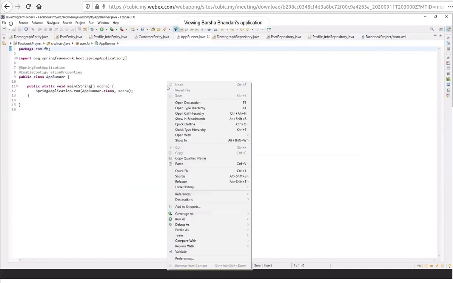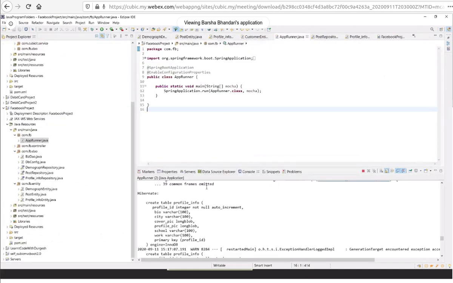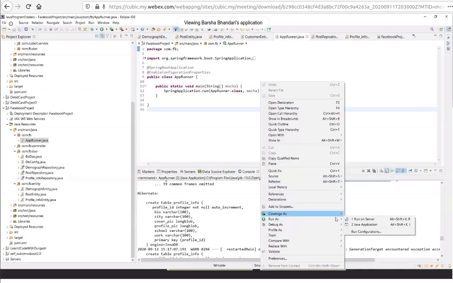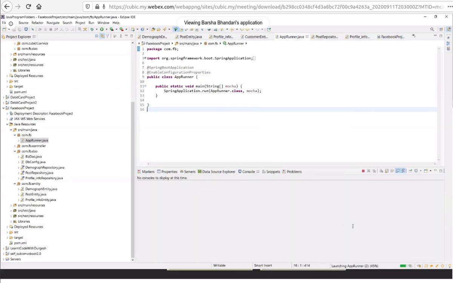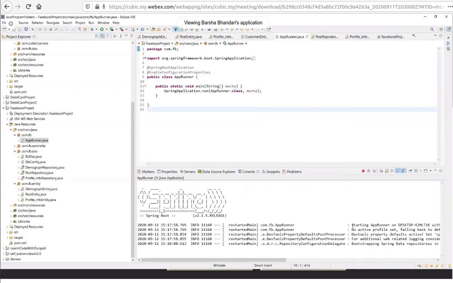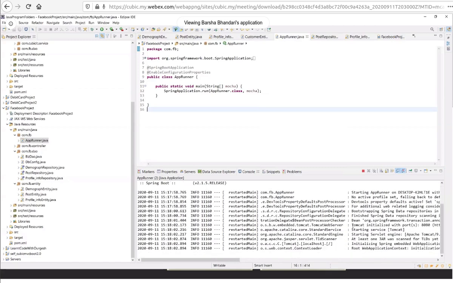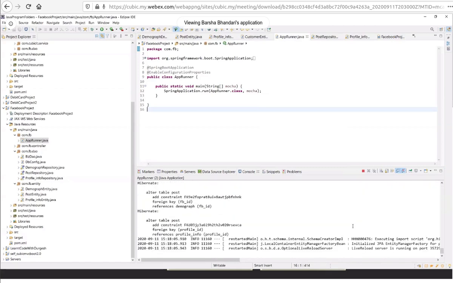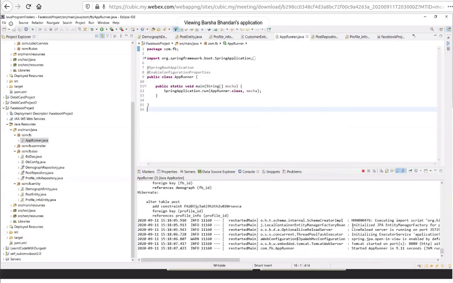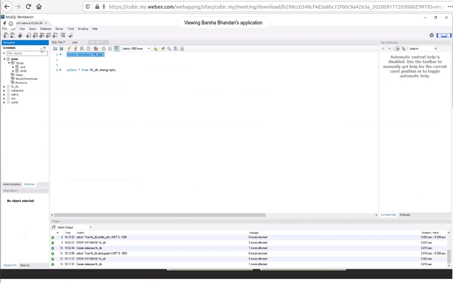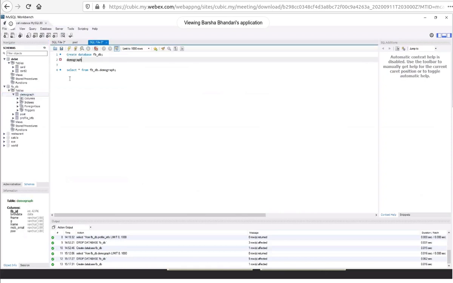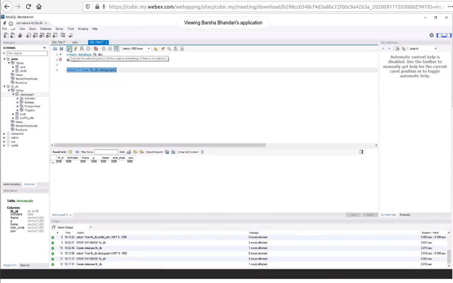Stop it. Do I do it? Okay. Now just run it again. Okay. Now go and check in database. Yeah, it's giving me three. Now just open every table and see.